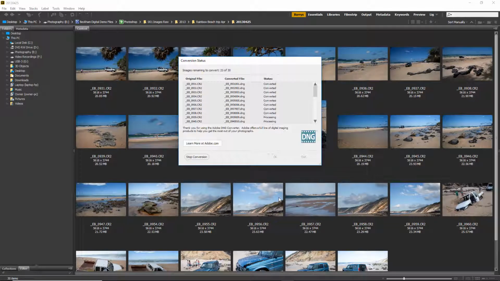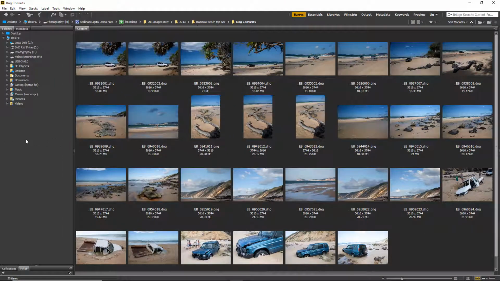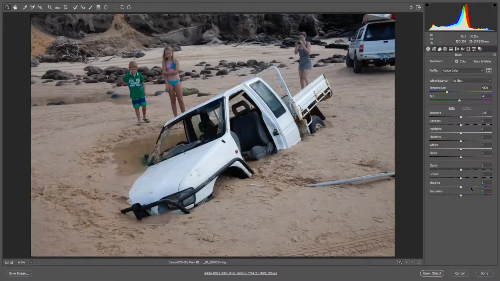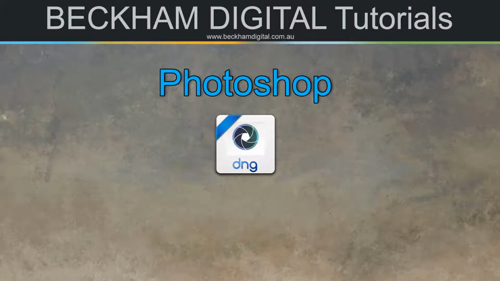I've got about 30 images here, and you can see it working at the moment, and it's doing it relatively quickly, and it seems to be done. Conversion was successful. So here we're viewing the DNG converted images. We can tell that pretty easily by the file extension DNG, and if I just select one of these images and double click, it'll open up into Camera Raw exactly the same as our standard RAW files. Shame about the car.